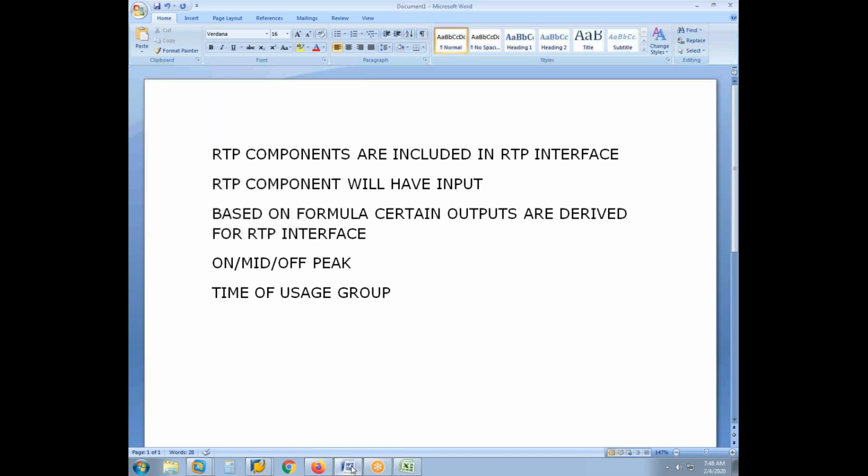So we will design one RTP component which has got a time of usage group. Now the second RTP component will be maximum demand. Basically, what is maximum demand? Internationally, we bill the demand, the power, based on the maximum consumption which has happened for a 15 minutes duration.